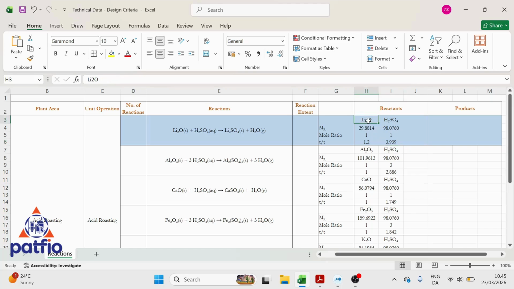So for every ton of lithium oxide, I have to multiply the tonnage by this factor to get the stoichiometric requirement of sulfuric acid, right? So this is the one that then adjusts. If I want the exact stoichiometric requirement of sulfuric acid depending on the amount of lithium oxide, then I have to use 1, which is 100%.